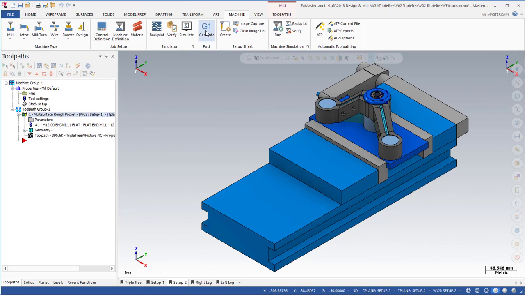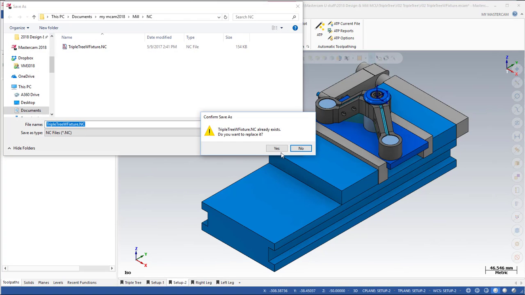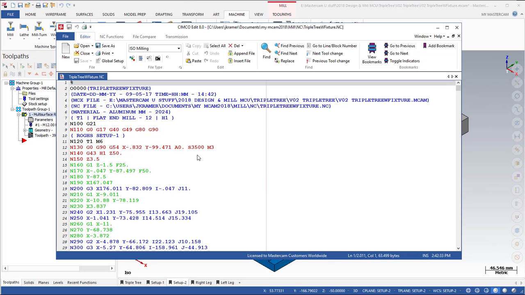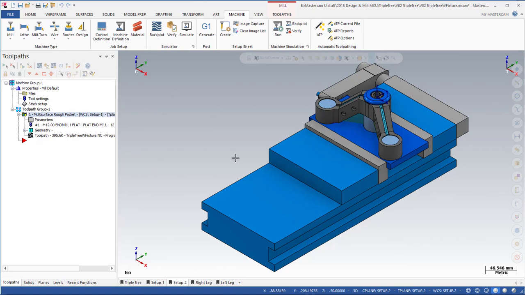I'm going to go back and post again, and we'll overwrite the other one. You can see in this case we're looking at Cimco Edit 8.0, licensed to Mastercam customers worldwide. So you can see our default editor of Cimco that comes with Mastercam. We'll close that, and we're going to do one more time.